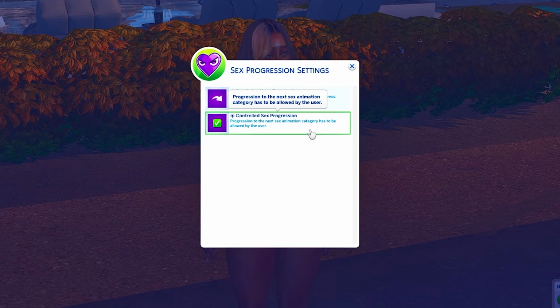And when you have this controlled progression, it will show you a pop-up, and you have to select yes or no if you want them to move on to the next phase. I will showcase this in more detail in my Patreon tutorial, but just wanted to showcase this in case you don't want to do anything and you just want your Sims to have a free-for-all. You can leave this unchecked, but if you want to control everything that they do, then I would go ahead and leave it green.